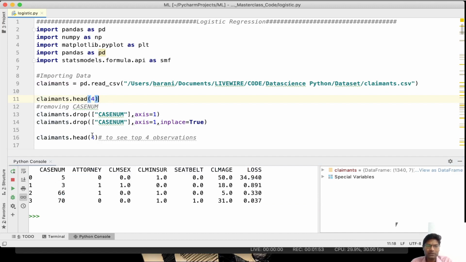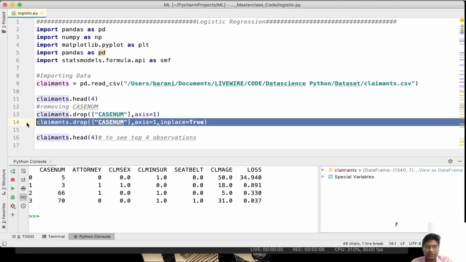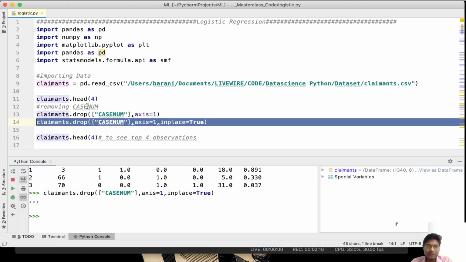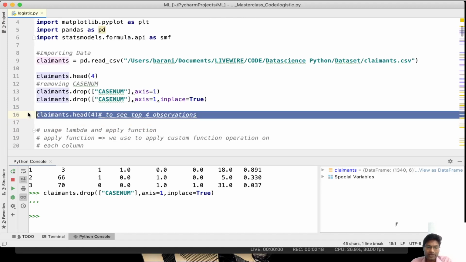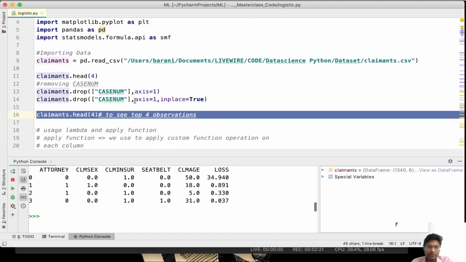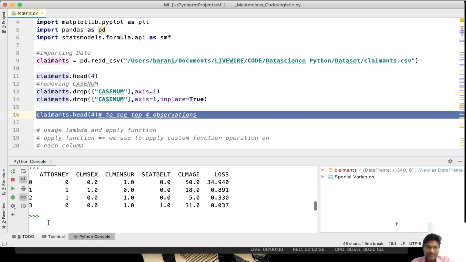So we are going to drop the case number since it is not useful, and axis 1 represents column information. So we are calling claimants.drop case number, axis equal to 1. There are two different variants. If we use inplace equal to true, then the output will not be printed into the console window. That is the purpose of the inplace equal to true argument. Otherwise the modified output will again get printed into the console window. I do not want to observe it, so I am dropping it using inplace equal to true, and after removing it we can see the case number column is no longer present.